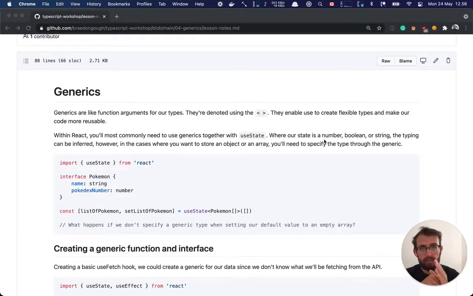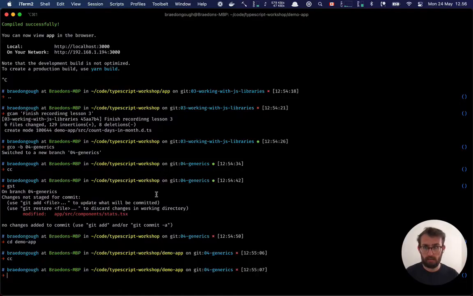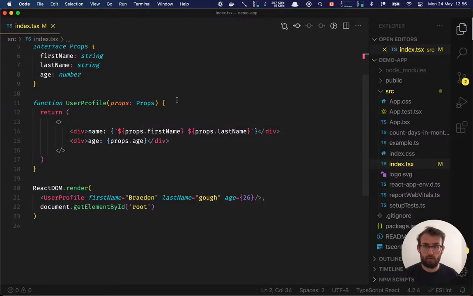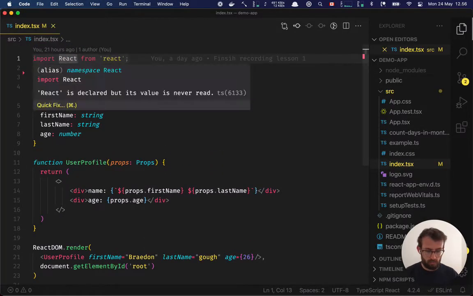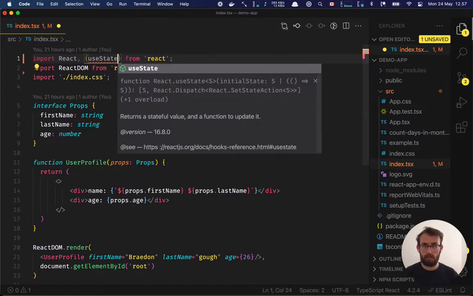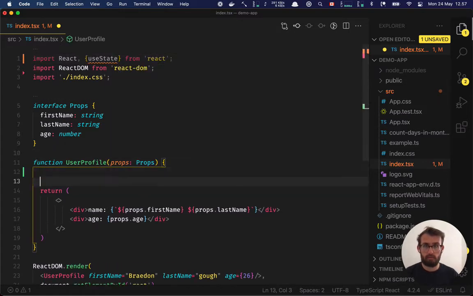One of the most common examples of a generic that you'll need to supply is with useState. If we think about the actual function useState, anything can be in state, right? You know, we can have numbers, we can have booleans, objects of any shape, arrays containing anything. So if we go back to our example from before, and we go ahead and import useState, let's just think about some simple stuff.